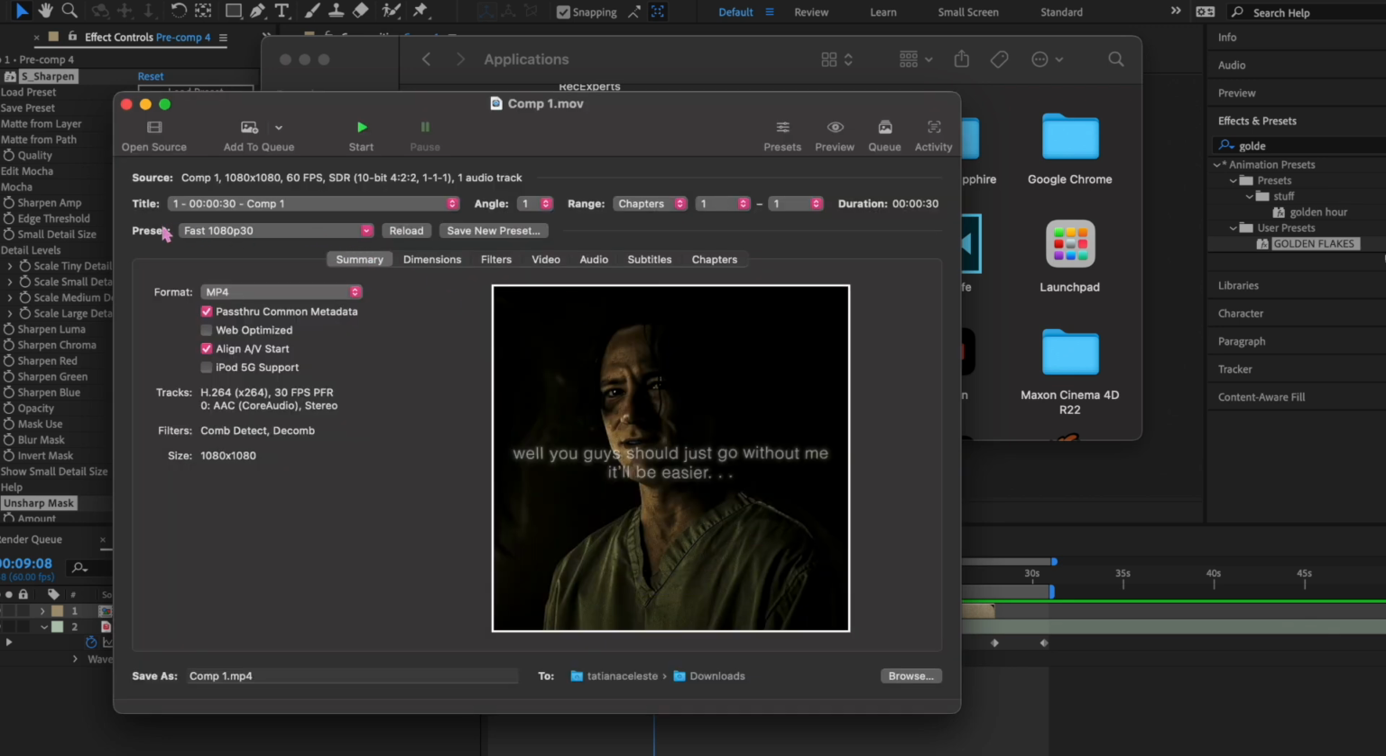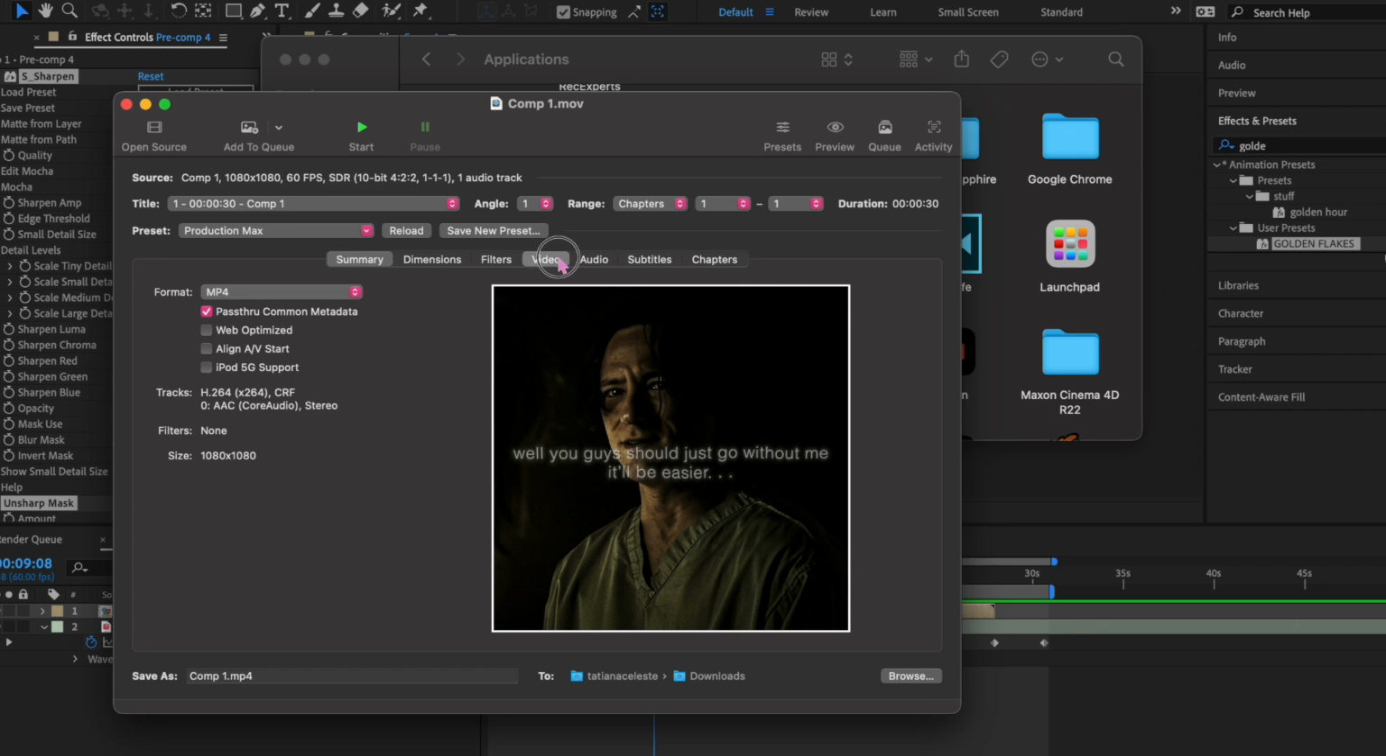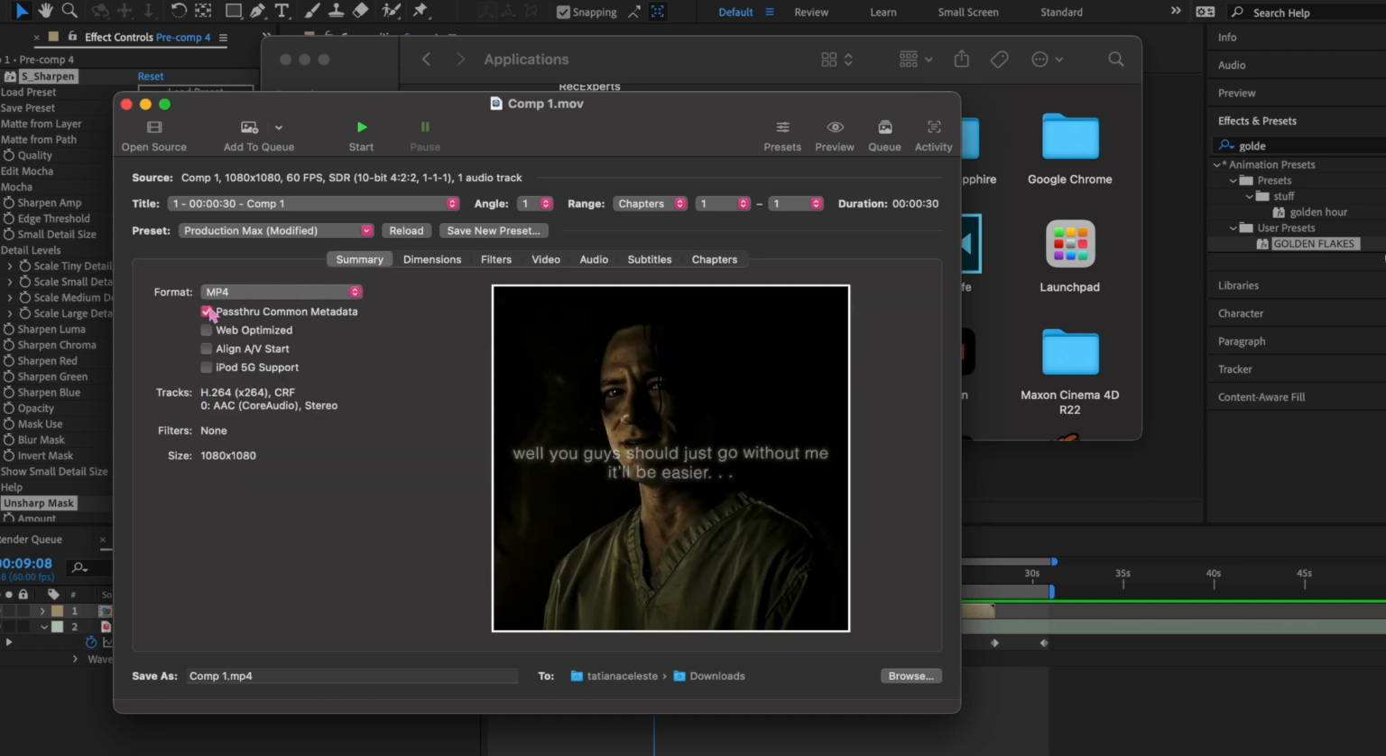But you're just gonna click on whatever edit it is. Now we're gonna go to the preset and we're going to go to professional. You're gonna do professional production Max. Then we're gonna go all the way to video, and we see constant quality, right? Down to 20 RF, and then it's gonna do save as. You can rename it, redo it, whatever you want. Everything stays the same. Format MP4. Okay, this is what we really, really want. And then we do the start button.